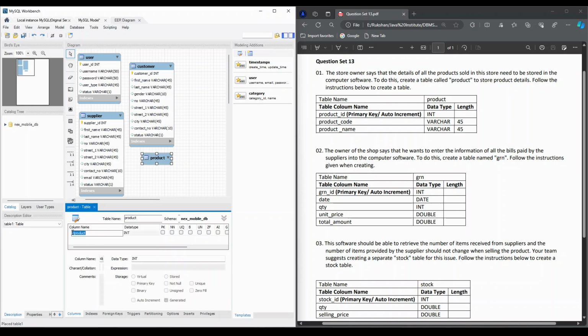Now let's add the first column, which is product ID. It must be an auto increment one, and then next we have product code. Next we have product name. Okay, now we have created that.